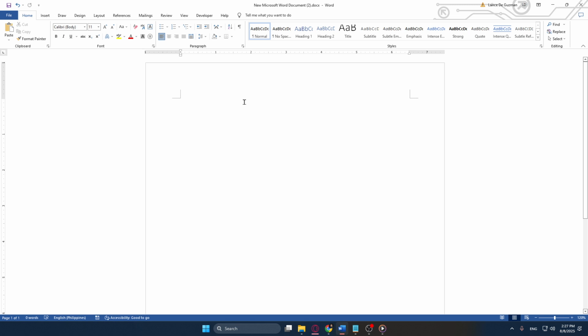Let's get started. First off, you'll want to open your Microsoft Word. If you already have a document open that you need to adjust, simply navigate to that document. Otherwise, you can open up a new document by either selecting New Document from your menu or starting a blank one from the Start screen.